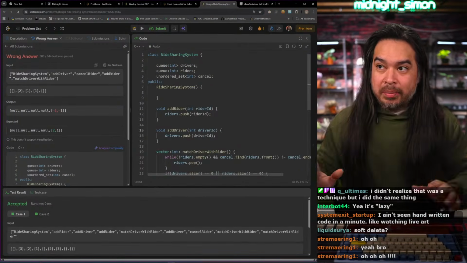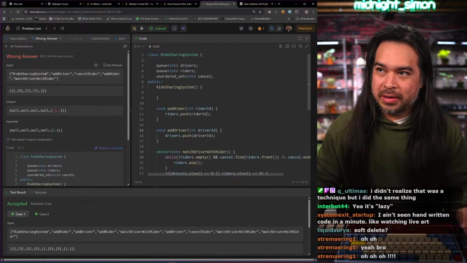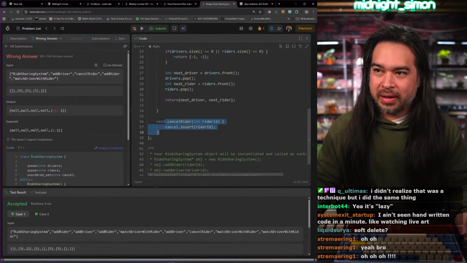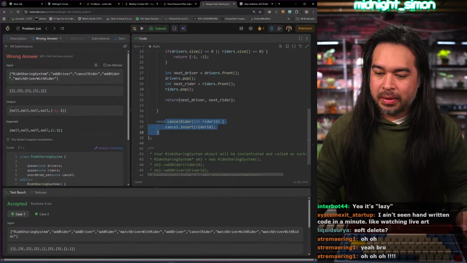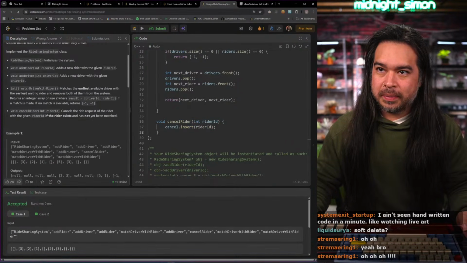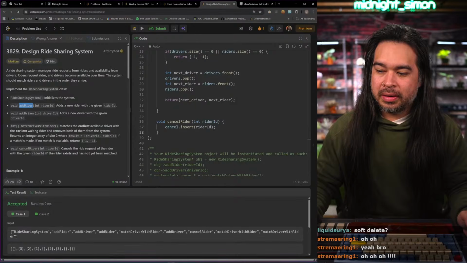I need a little bit more information though. I think I need the time that they're entered into the queue. When I cancel, I think I need to look up. Wait. Oh, jeez. Can I add riders in, like, can the same rider be added?